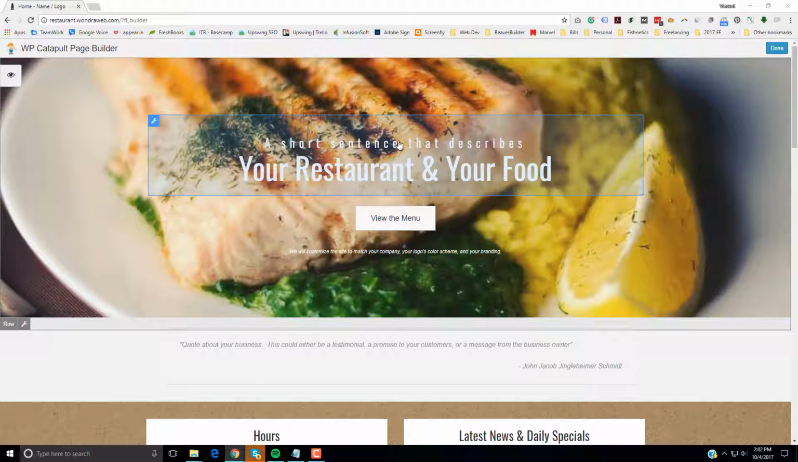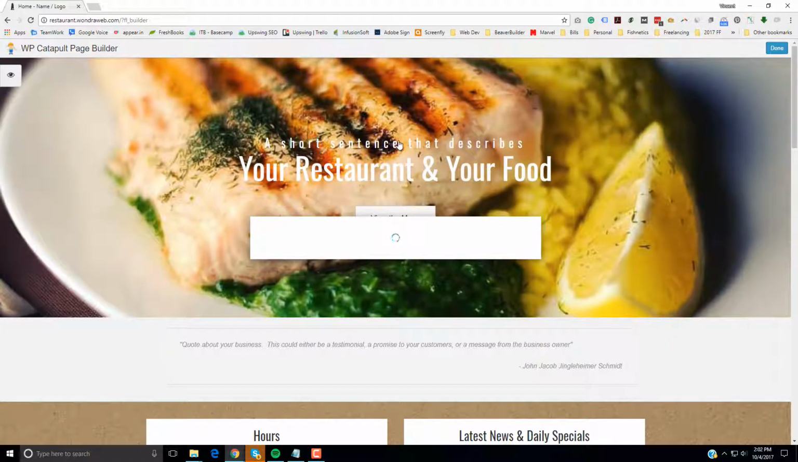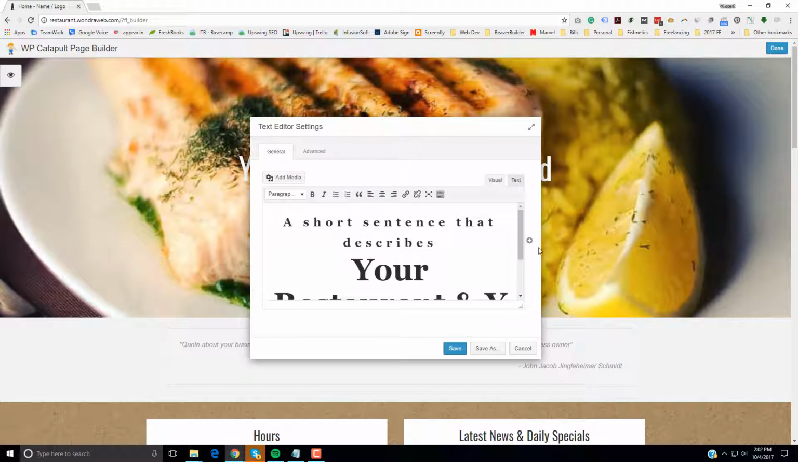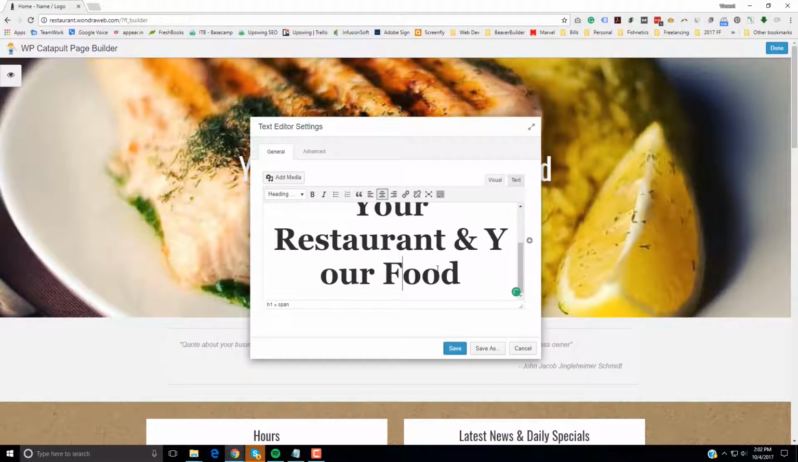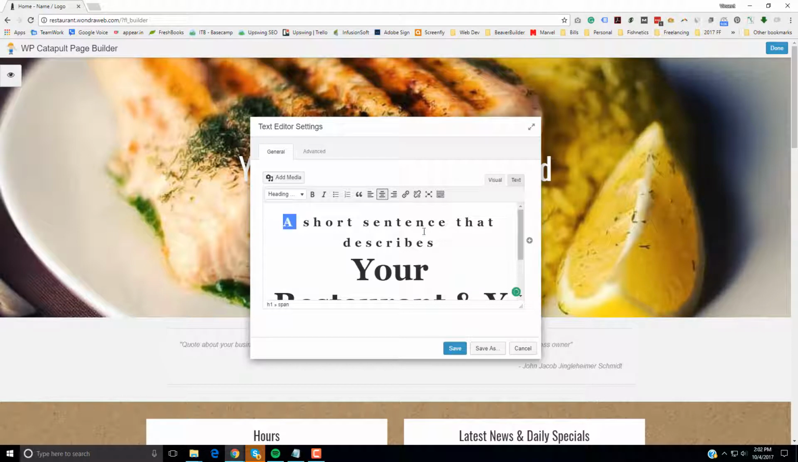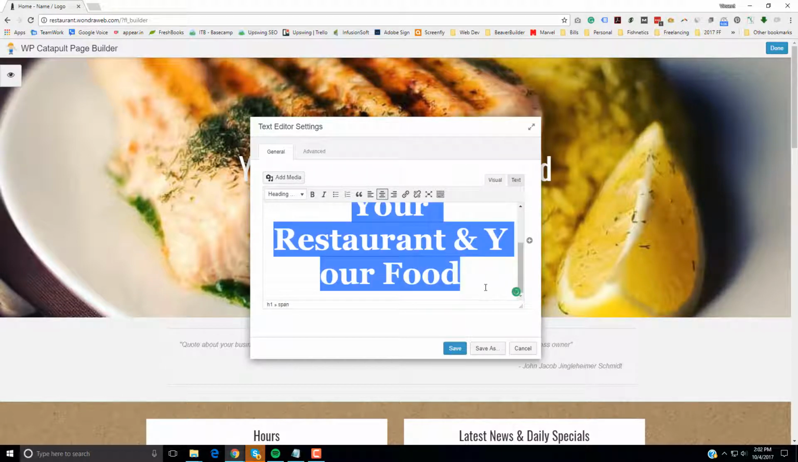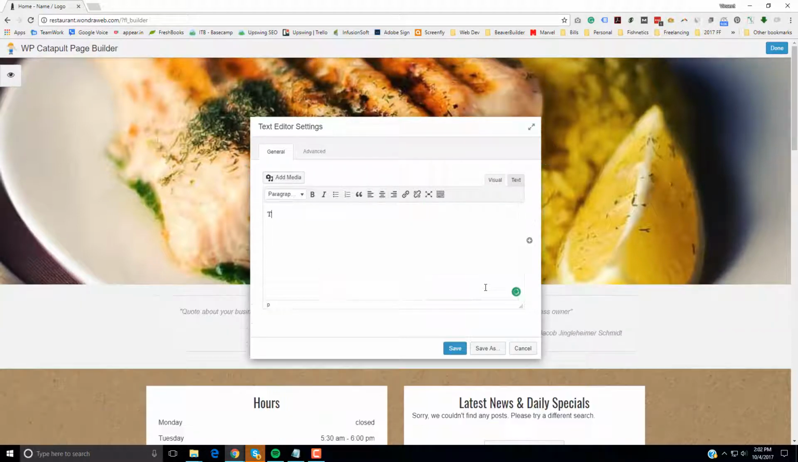If you want to change it, just hover over it, left click over it. And as you can see, we have our text here. So I'm going to replace this with just simply the best restaurant in town. Now if you notice, it's really tiny. What the heck? Well, there's a built-in visual editor we can use here to change that text.